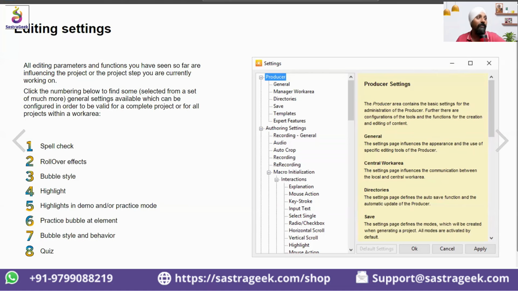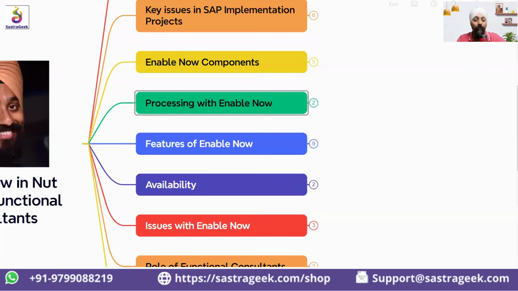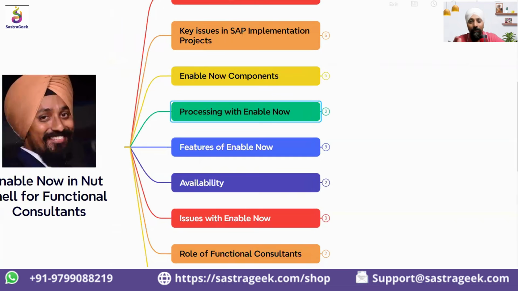Archana is asking, is it linked to the Signavio tool? Not directly. It was showing Signavio because in the simulation, we were trying to record something in Signavio.